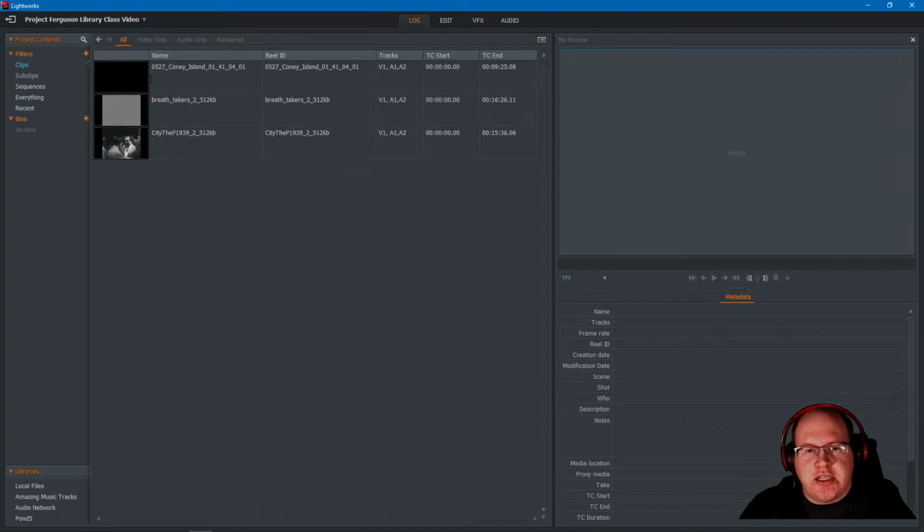It gives me file names, reel IDs. It just gives me a little bit more information. I tend to find this a little more convenient for how I work with my video editing, but it's all a matter of what you're comfortable using. So now I've imported the pieces of media. We're just doing these 3 pieces of media here.